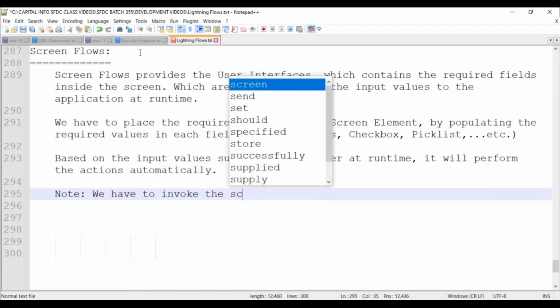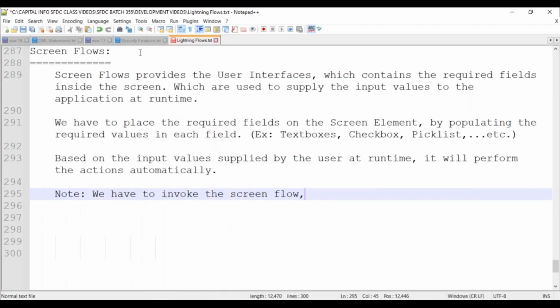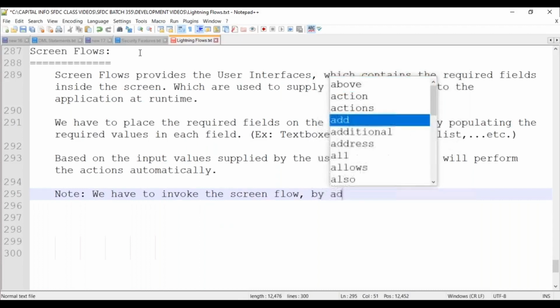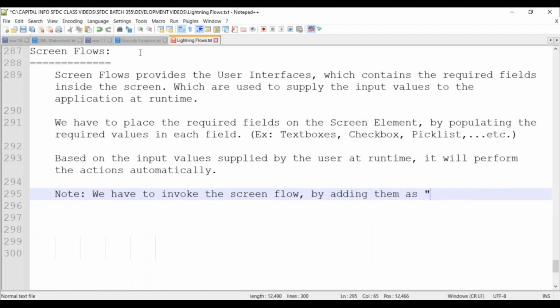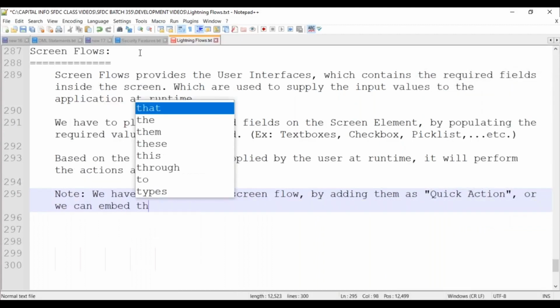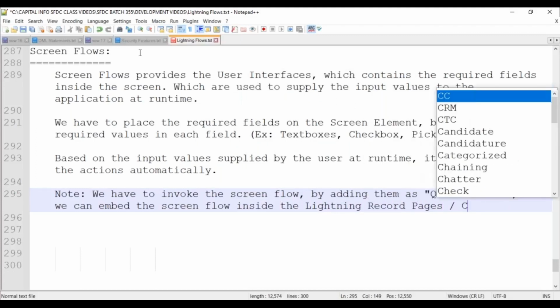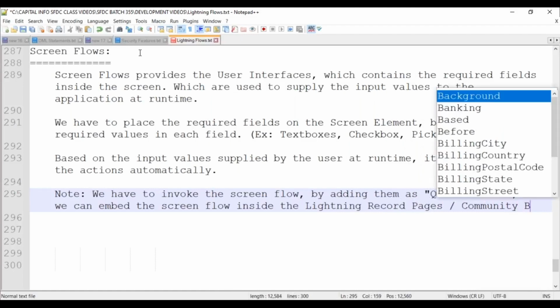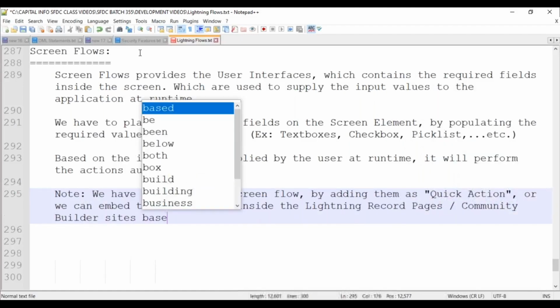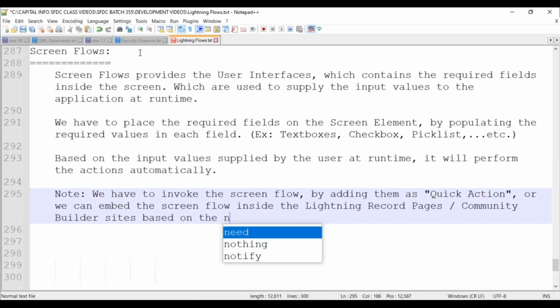We have to invoke the screen flow by adding it as a quick action, or we can embed the screen flow inside the Lightning record pages or community builder sites, based on the need.